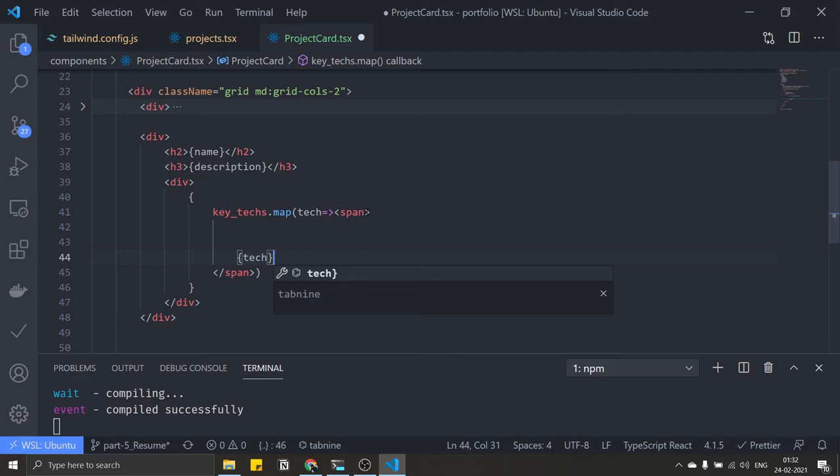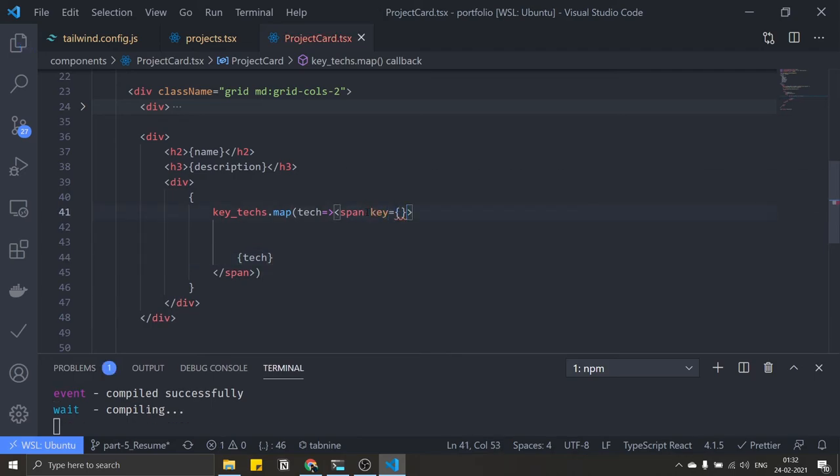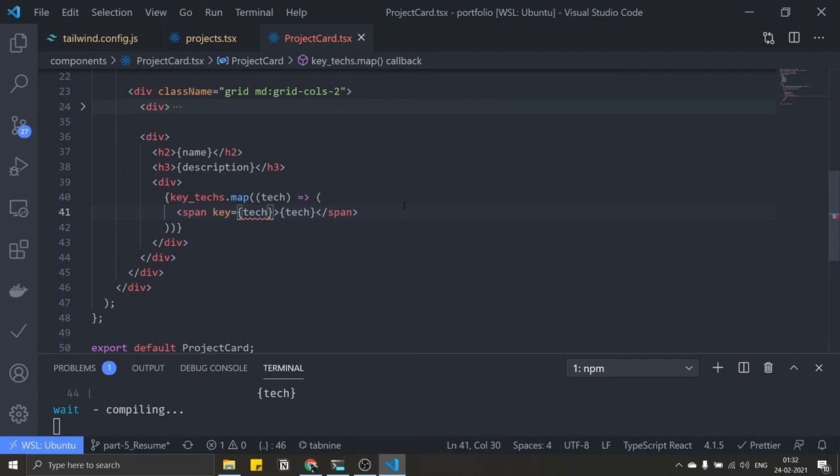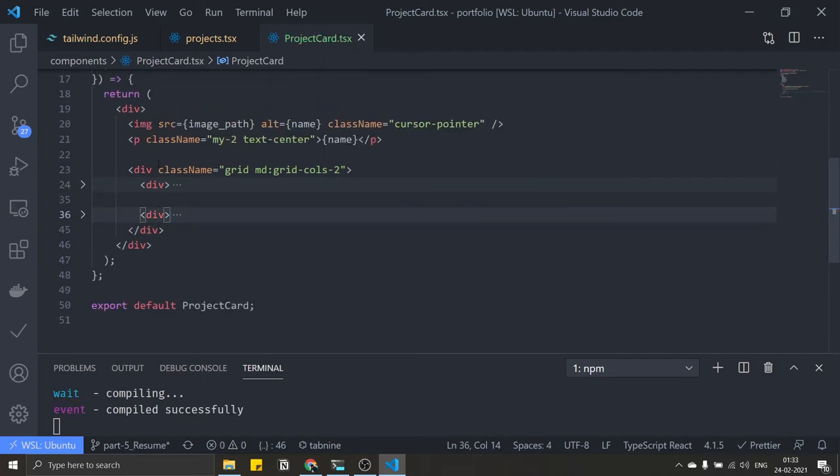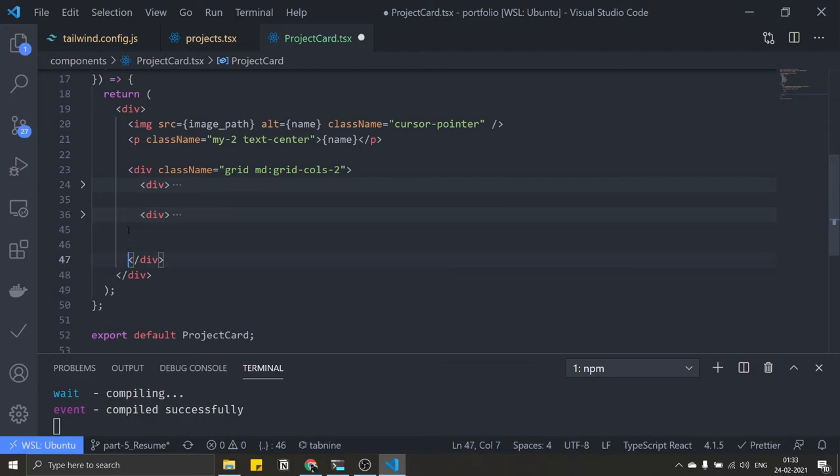Cool. Just use a key. Key is what? You can use the index. If your list is not getting modified, you can use the index as the key. But I can just use the take as the key. Cool. Save this. That's it for the second div. Just close this. And then after the second div, I'll create an icon to close this div.